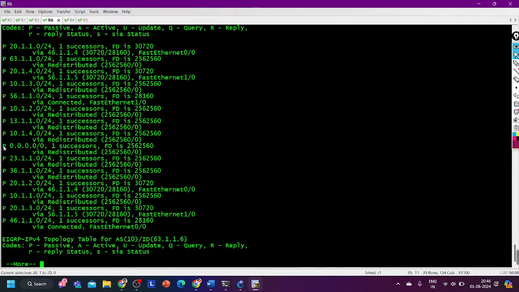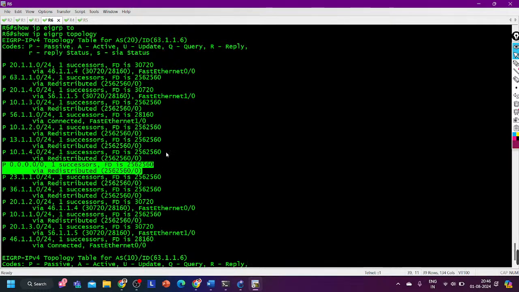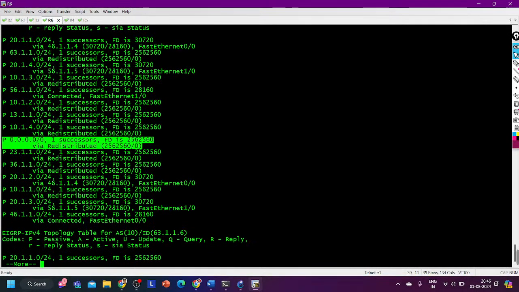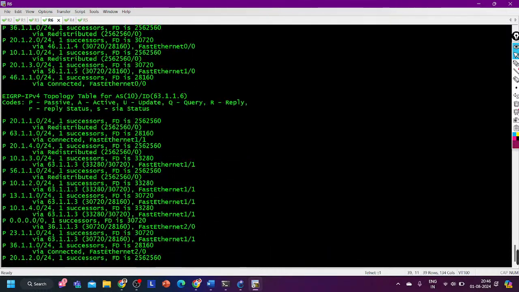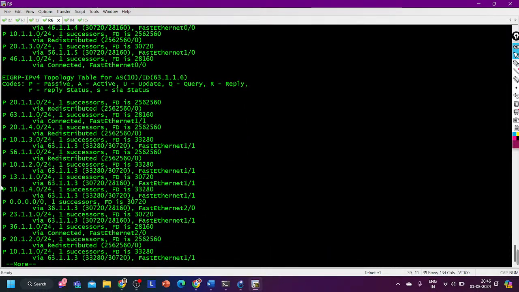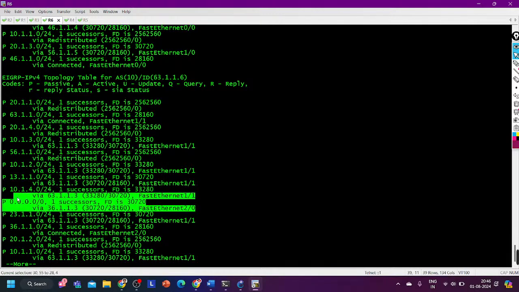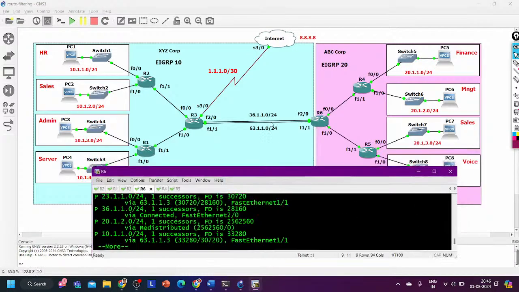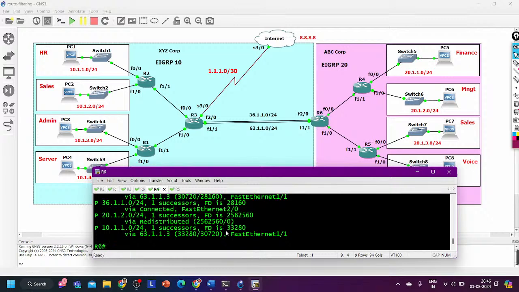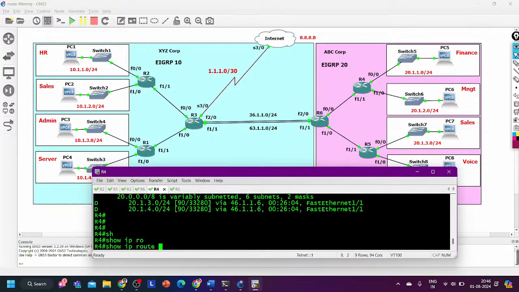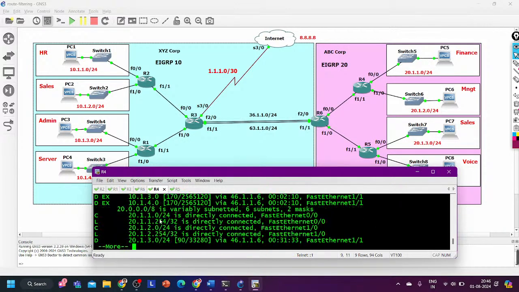So here we have the default route in EIGRP AS number 20, and in EIGRP AS number 10 also we have the same default route. So actually we are redistributing EIGRP 10 into 20. That's why you can see the default route is available in the topology table of both processes. Correct? Now this router should advertise this default route to router number 4, but show ip route. Here we don't have the default route.